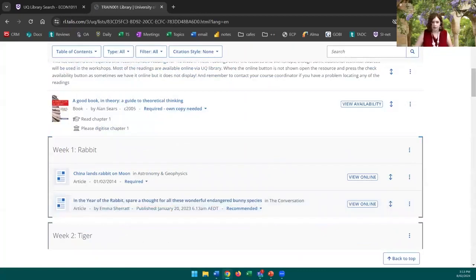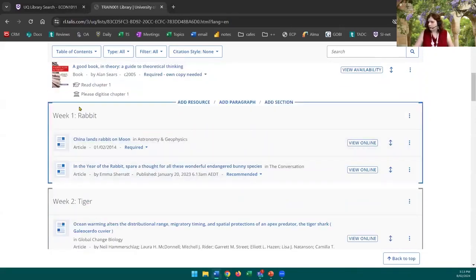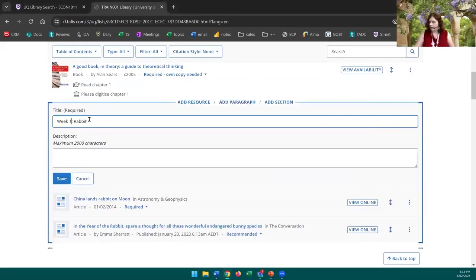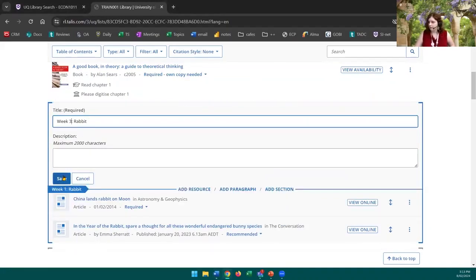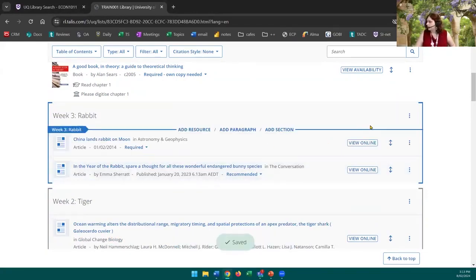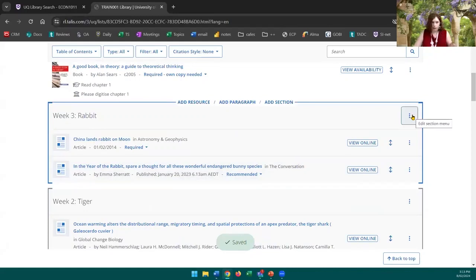So that's editing items. We can edit sections in much the same way. So for example, I'm going to go to the section here, week 1 rabbit, and click on the three dots again. I'm going to click edit and change this to a week 3 section. I've reorganized my readings around. I want to change things up. So this is the week 3 now.